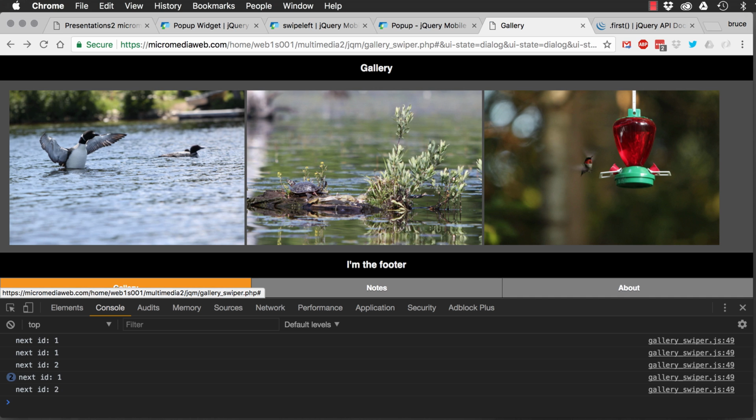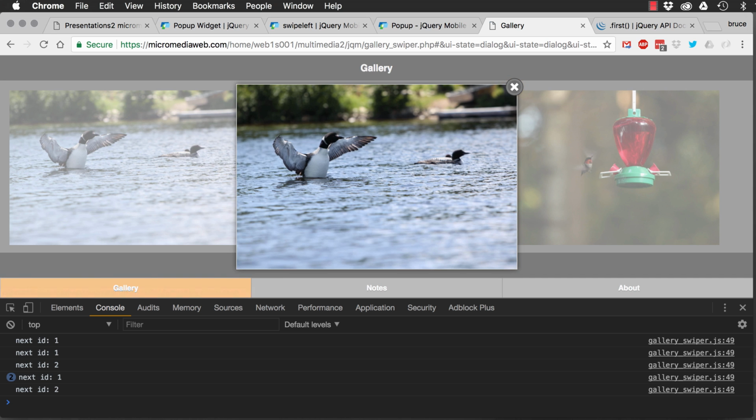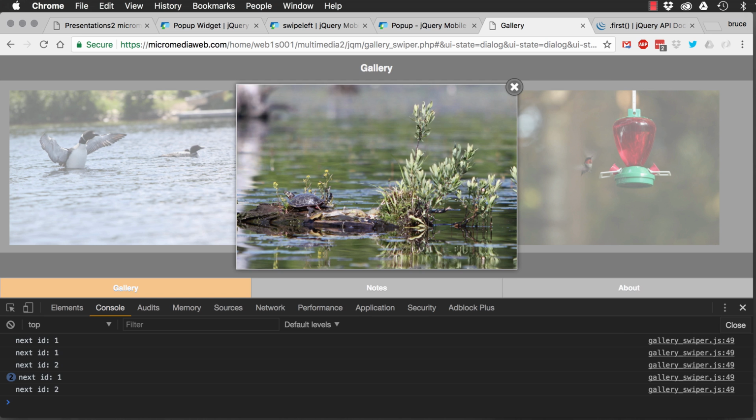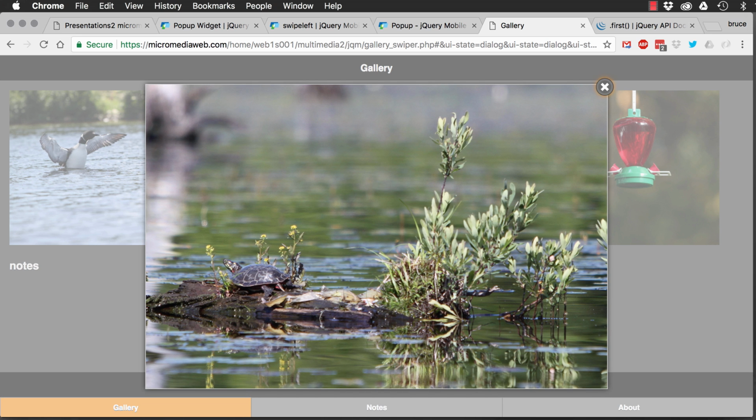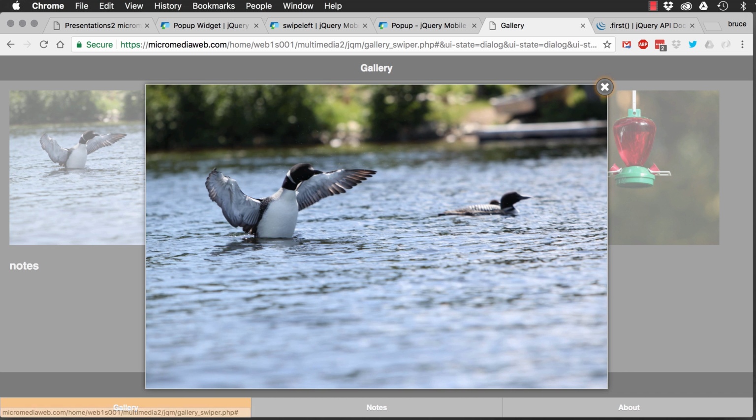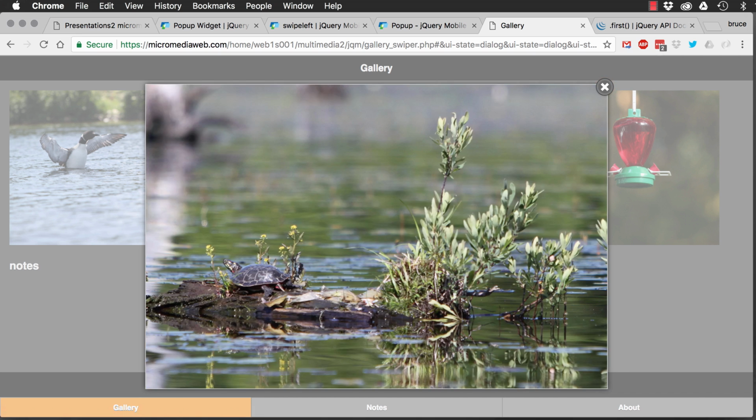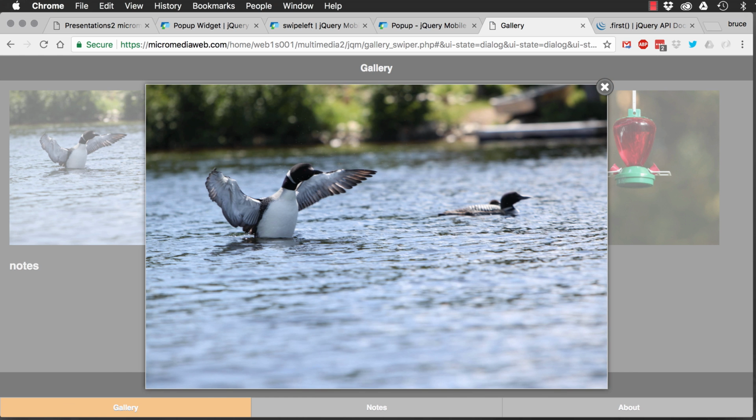Yep, that's working. So now you can see we're able to open up and swipe from one to the other, going either way, so backwards to see the previous photo, or swiping left or forwards to see the next photo, and we should be good. I hope this helps.